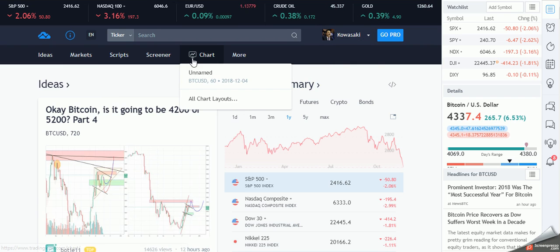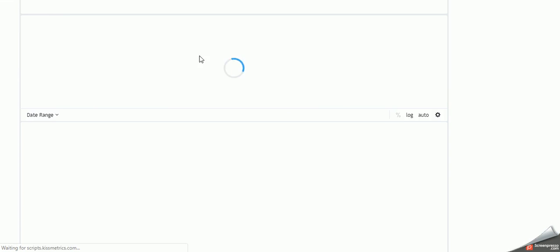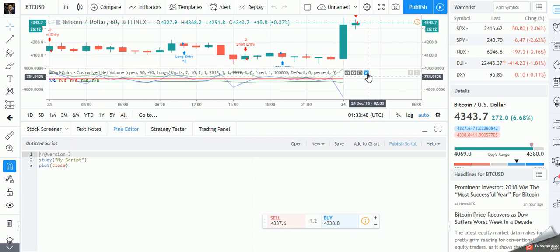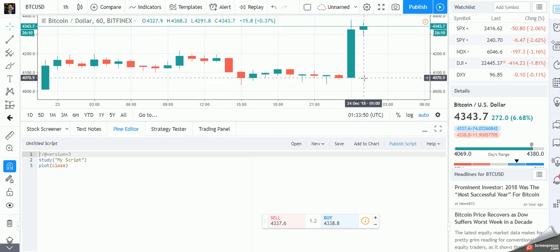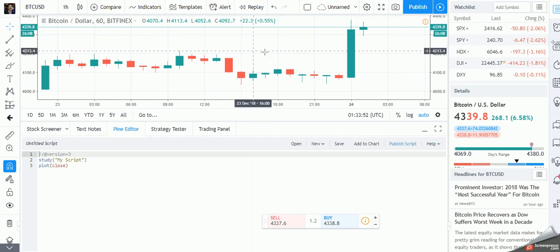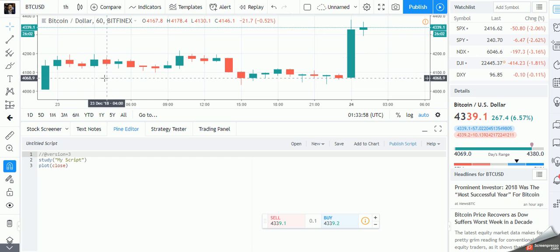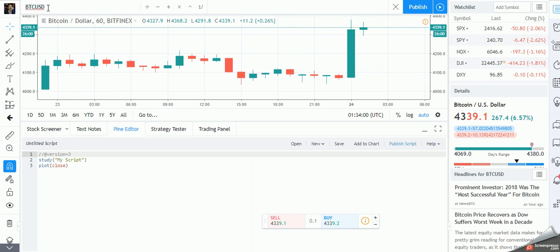From there, you just simply need to create a chart. To do so, click Chart, and all of a sudden you will have a chart loaded onto your screen. From here, you can do a variety of things like draw lines, play around with text, and load indicators into your interactive chart. Beyond this, you can also change markets, including a coin or stock.